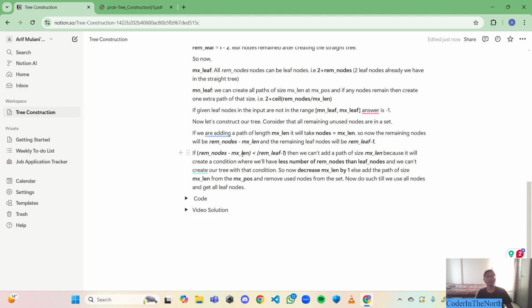So if remaining nodes minus max length is less than remaining leaf minus 1, then we can't add a path of size max length, because it will create a condition where in the next iteration we'll remain with fewer nodes and more leaf nodes. So we can't handle that case. We can't create more leaf nodes with fewer existing nodes. If that is the case, we'll decrease our max length by 1. In the other case, we'll just add that path of size max length.